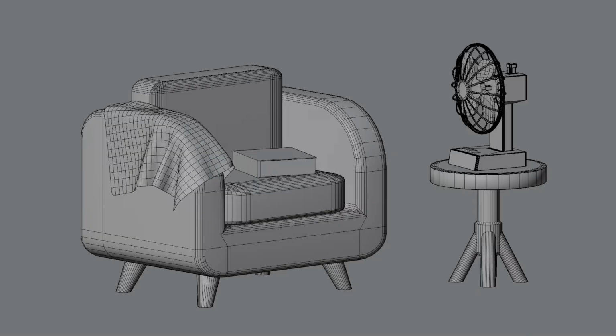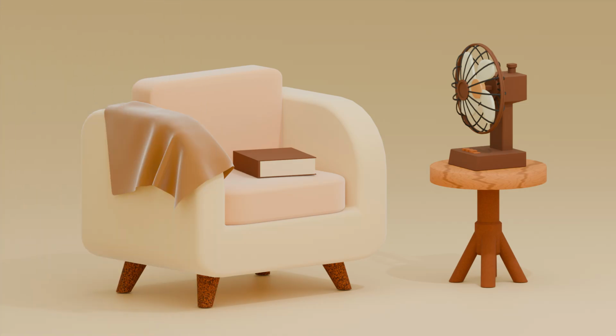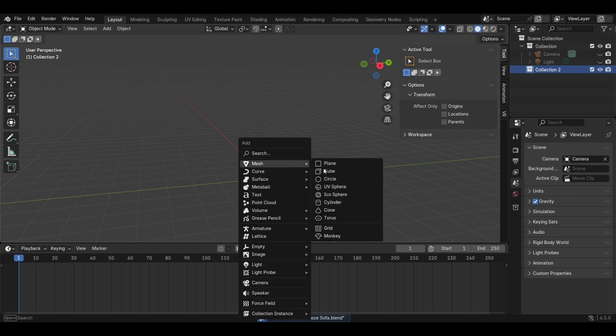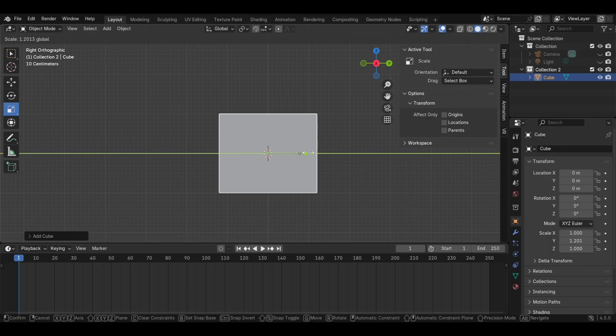Hello, we meet again. In this video, titled Summer Beach Sofa, you will be taught to build a model of a sofa and fans to match in summer. Shift A to add the cube model and change the size of the model.